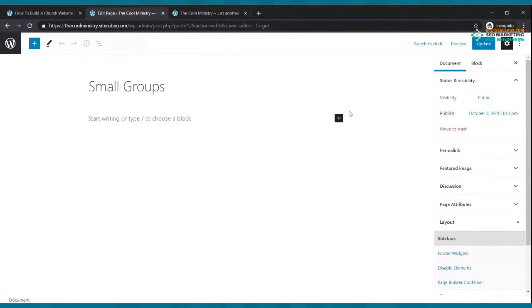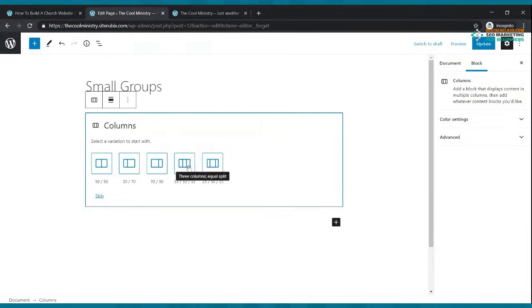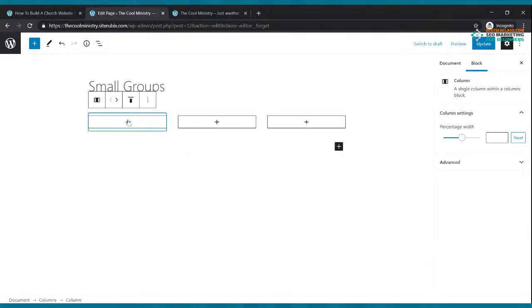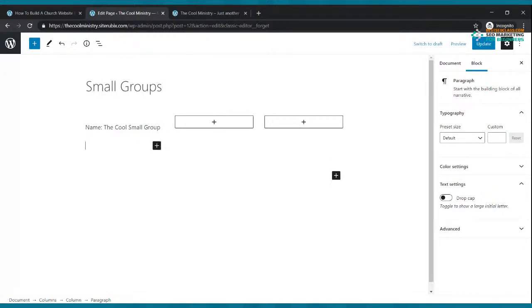But what I want you to do is I want you to click the plus, and then I want you to click columns. And I want you to put the 3 columns. Now watch this. I'm going to click plus. I'm going to click paragraph. And the first thing I'm going to do is I'm going to say name. And I'm going to say the name of my small group is the cool small group. And I'm going to click where. Let's just say 123 Fort Trekker Road in the Goodwood Mall. Okay, then you can say when.